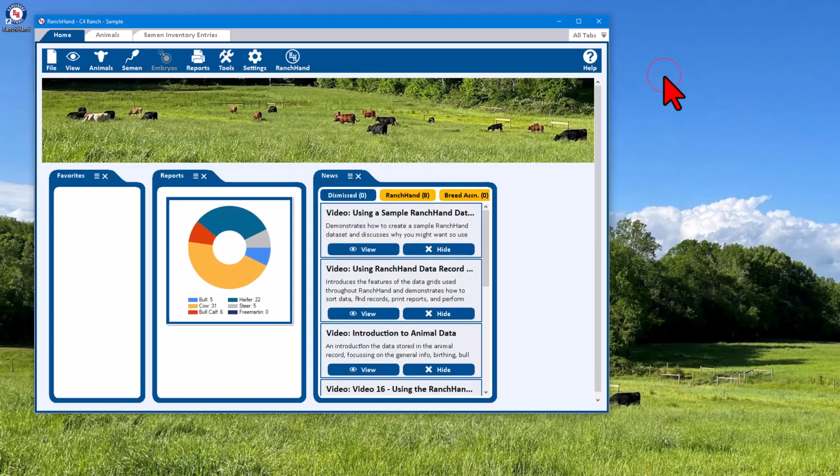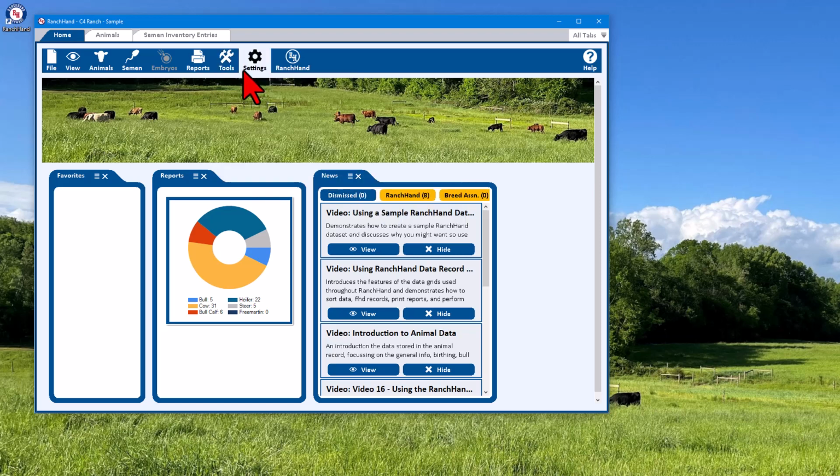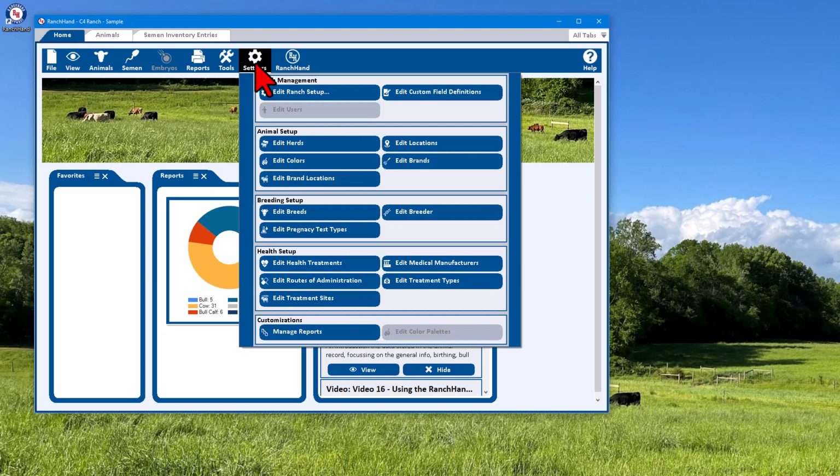Next item on the toolbar is Tools. These are really kind of advanced features, not something you're really going to need anytime soon if you're just starting out on RanchHand. But the next one is settings, and that is how you're going to personalize RanchHand for your situation. If you want to make changes, this allows you to change all kinds of things. Pasture locations, herd codes, colors, branding, health treatment types, all kinds of things.